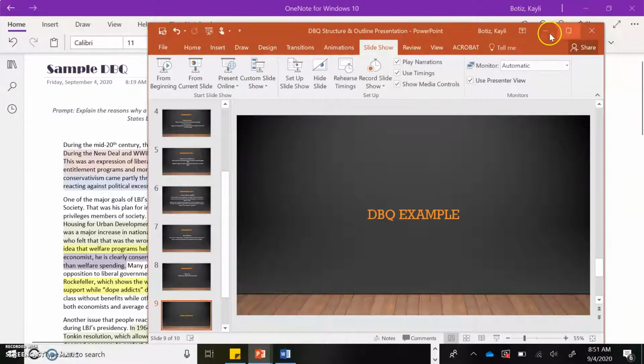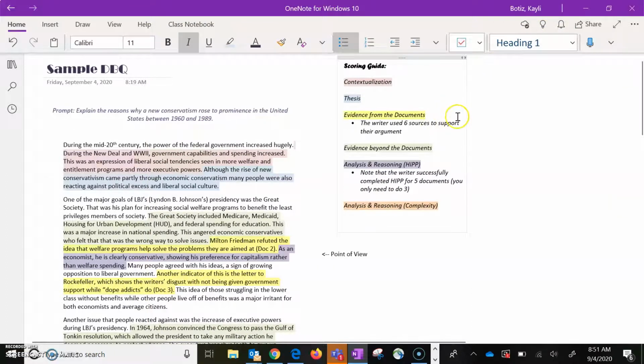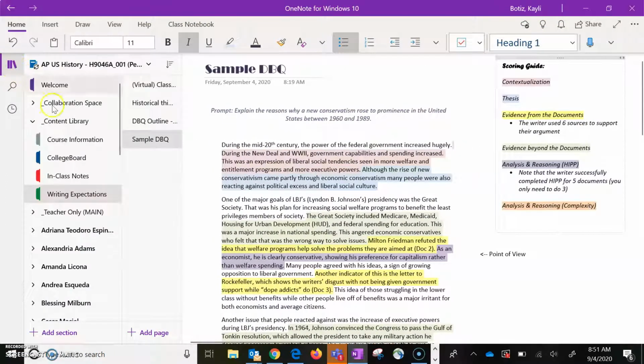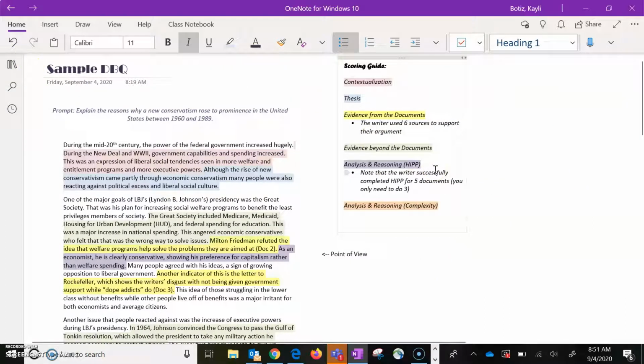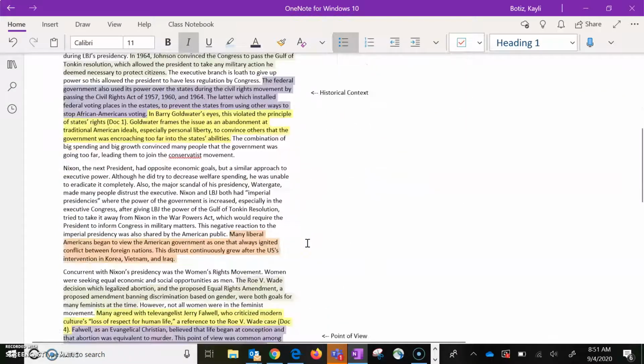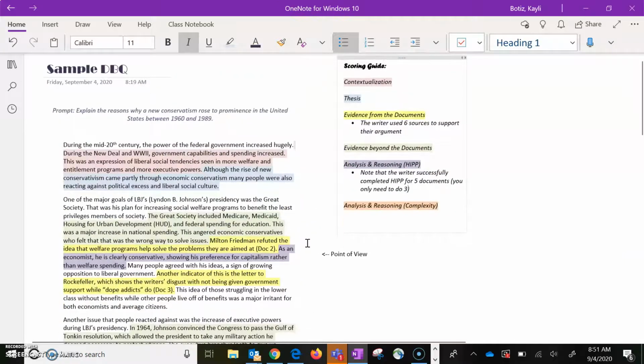Now we're going to go ahead and look at an example of a DBQ. What I want y'all to do is go to OneNote, go to the content library, click on writing expectations, and then click on the sample DBQ. And then once you're there, pause this video and take about 5 to 7 minutes to read through this DBQ, and then we'll go over scoring. Okay, so y'all should have completed reading by now.